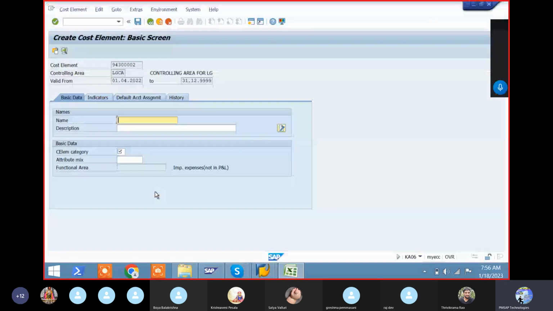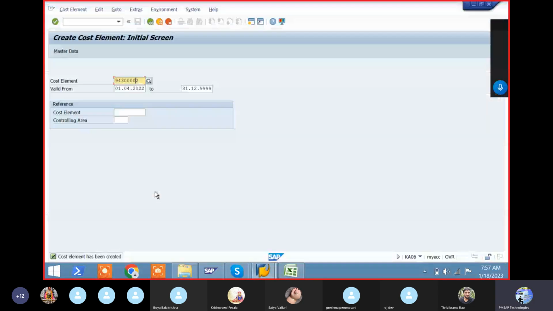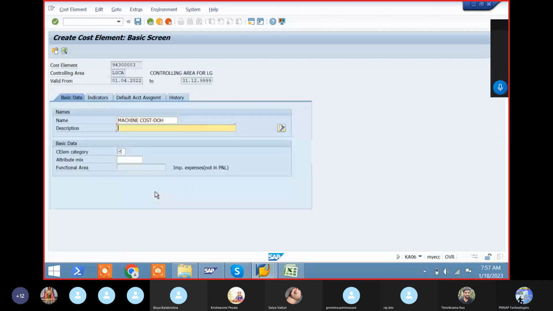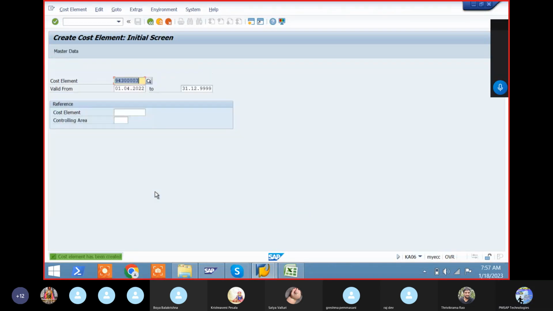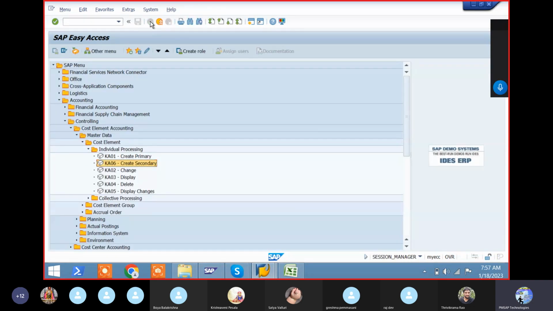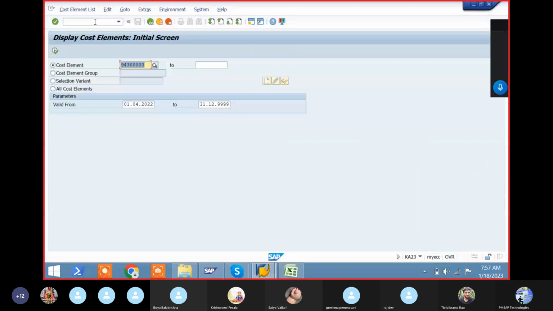Next one, labor cost, mission cost. Right? I created all the cost elements. We can check this in KA23. Display all cost elements. KA23.